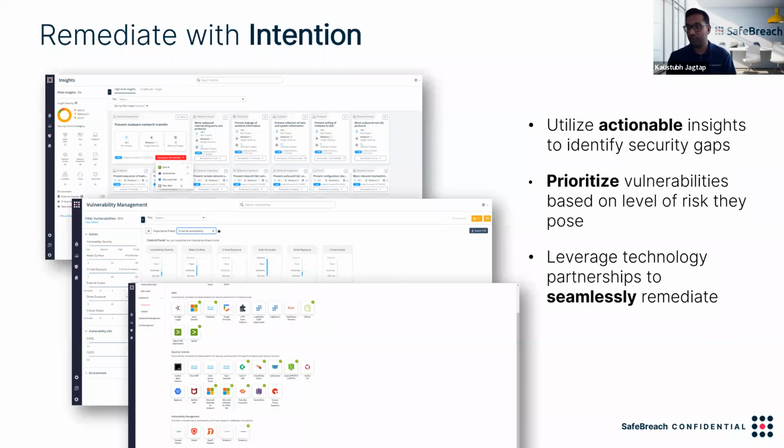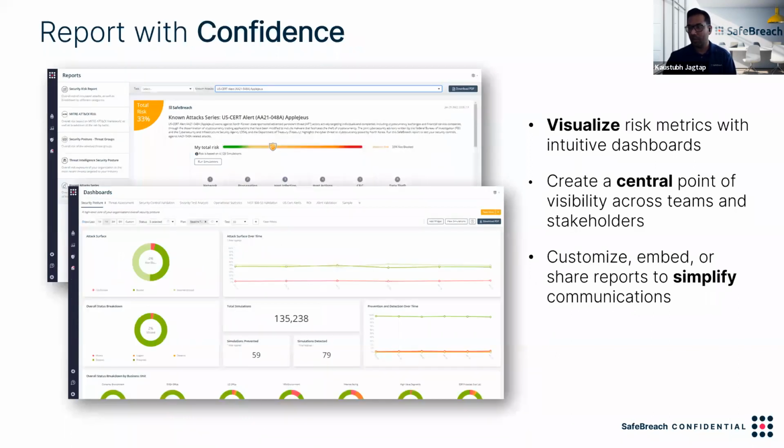And because we offer the largest technology partner ecosystem of any BAS vendor, we integrate with the majority of the security tools that are out there. This allows your team to rapidly make changes, fix gaps, and improve the overall efficacy and efficiency of your threat detection and response.